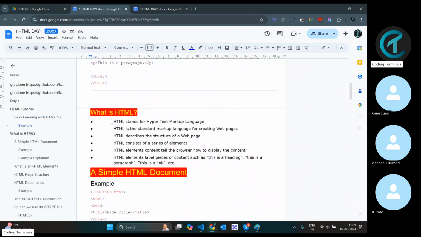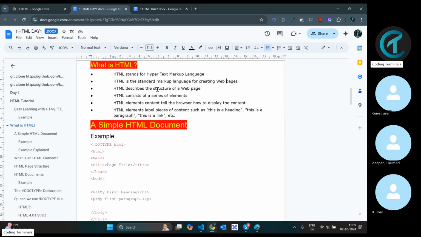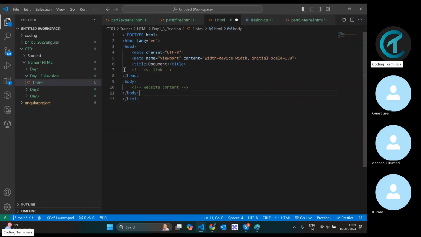After that, HTML stands for HyperText Markup Language. HTML is the markup language for creating web pages. It is going to create the structure of the web page. It consists of a series of elements. What does series of elements mean? Here you can see, we have a head section. Inside the head, we have some tags. Then we have the body. Inside the body, we write some content.